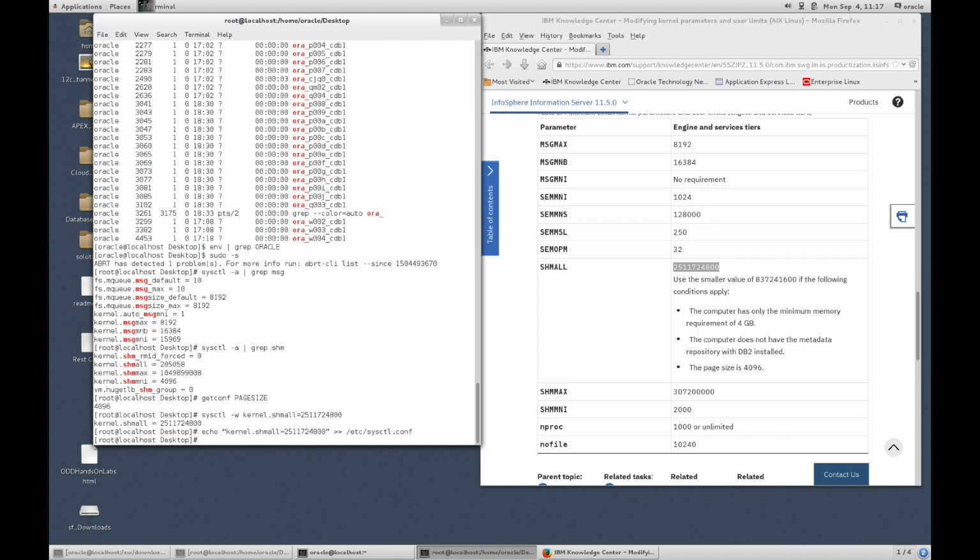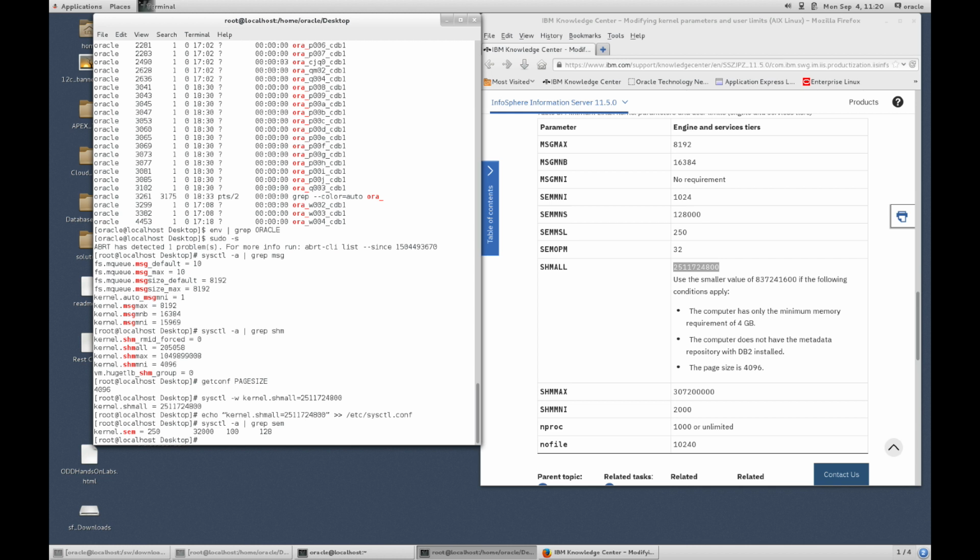We already determined SHM max and SHM MNI are appropriately set. Now let us look at the SEM series of parameters. So it's SEM MNI, SEM MNS, and SEM MSL. And of course another one, SEM OPM. So if we simply do a sysctl command again, sysctl -a, and we're going to grep for SEM. Now this gives us one line, and it gives us all 4 parameters in one single line. So our SEM MSL is 250, SEM MNS is 32,000, SEM OPM is 100, and then SEM MNI is 128. So now to change this, we are going to do it again in just one line change instead of changing 4 separate values.